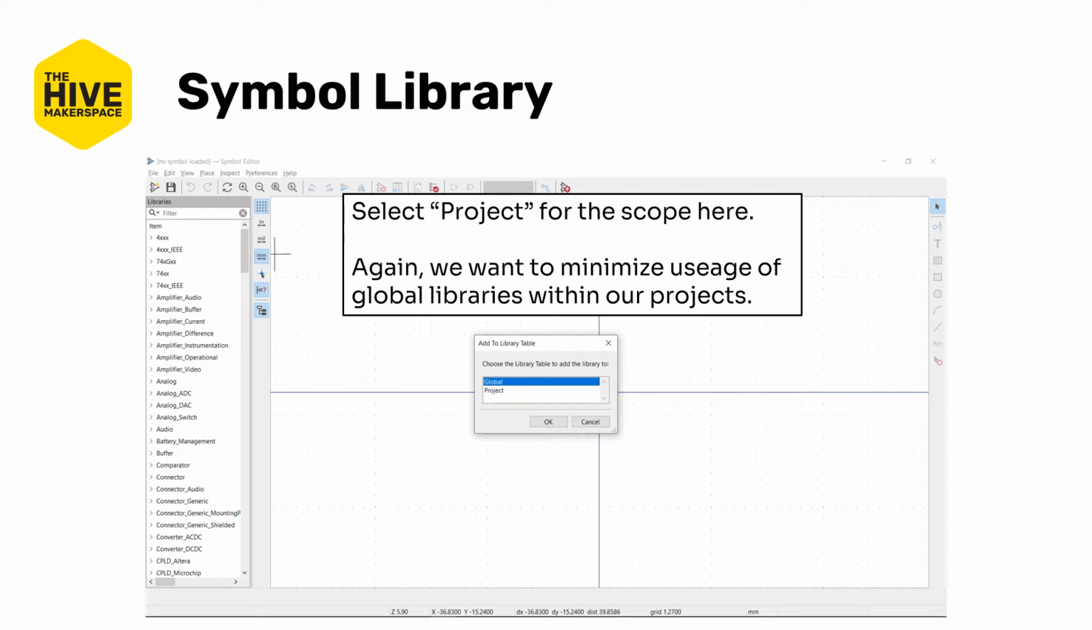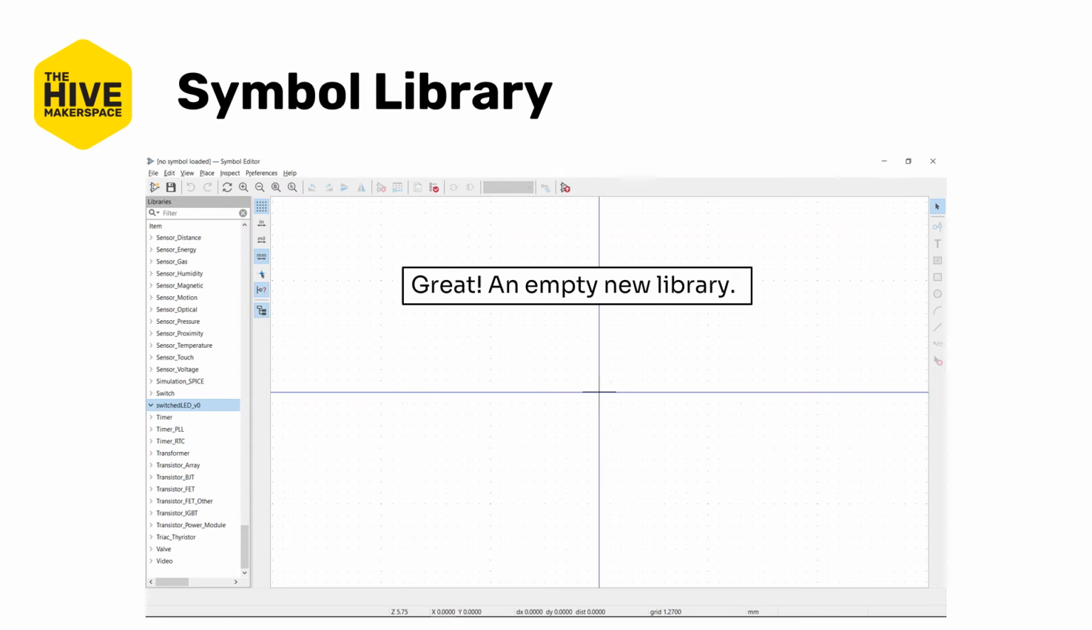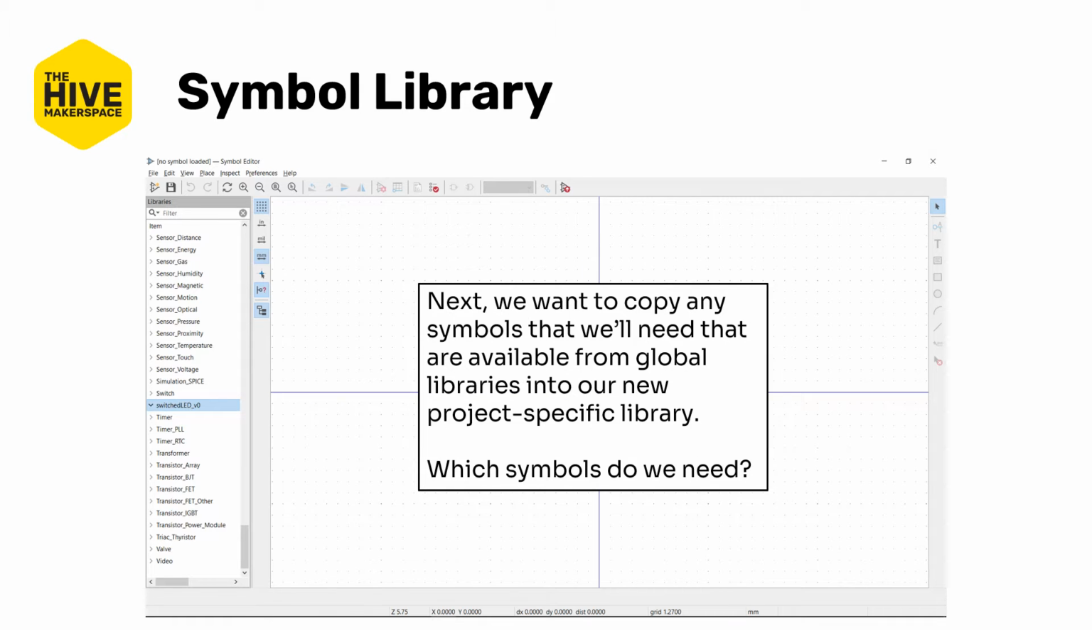Select project for the scope here, because again, we want to minimize the use of global libraries in our project, so we want to have that project scope. I personally like to name my project-specific libraries with the same name as the project and in the same folder. So we've got a new empty library on the left there. And again, if you've previously made this library, you can move forward with whatever library you made there.